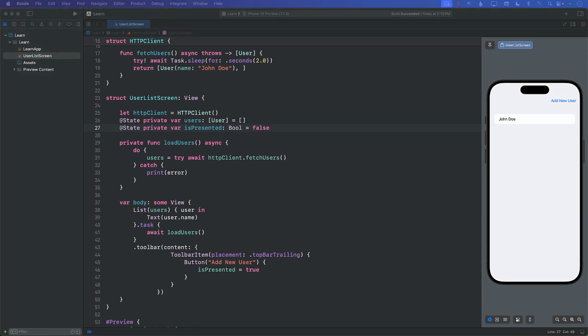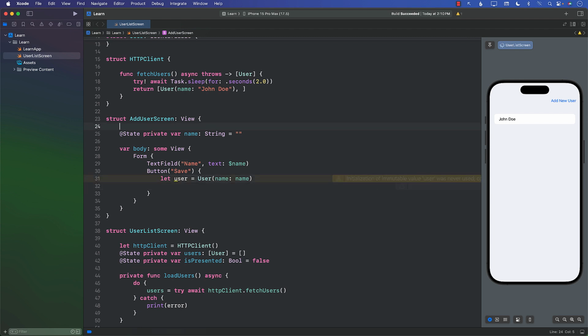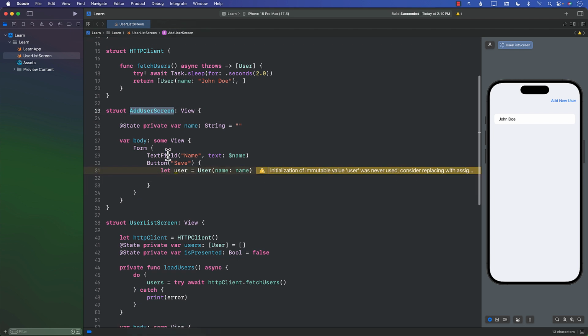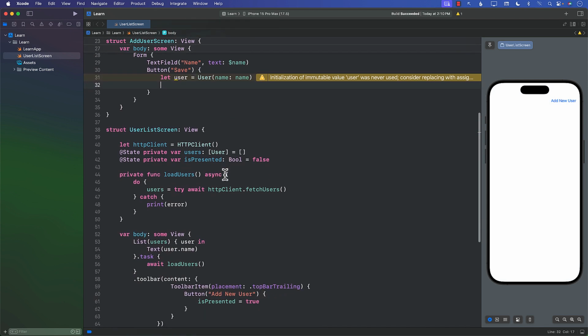And when we press that button, we should be able to create a new user, right? So let me go ahead and see if I can quickly do that. I'm just going to copy the code from my previous things. So let's go ahead and do that over here. Add user screen. Nothing complicated going on in the add user screen. We have a state variable for name. Whenever the person types something in the name, that name state variable gets populated. We have a button called save, but it doesn't really do anything. It creates a user, but it doesn't really do anything.